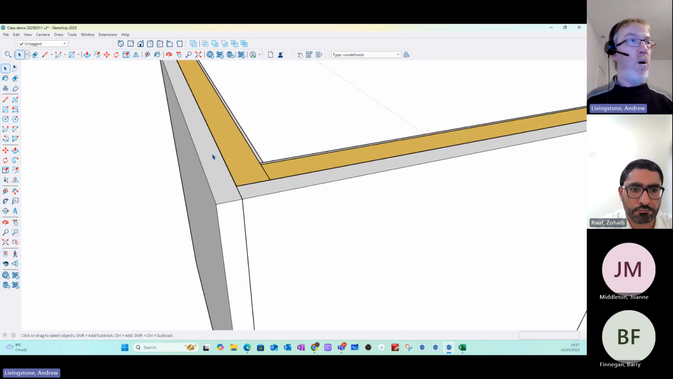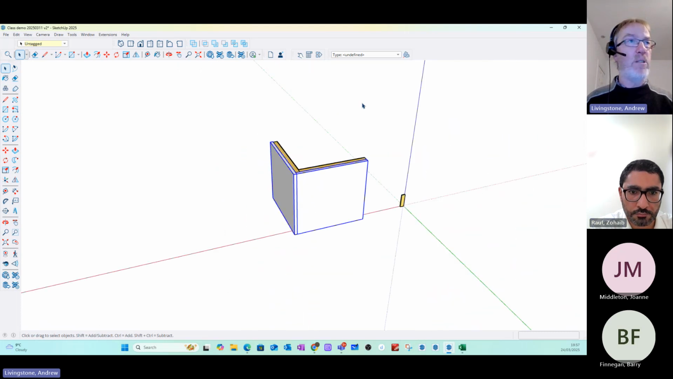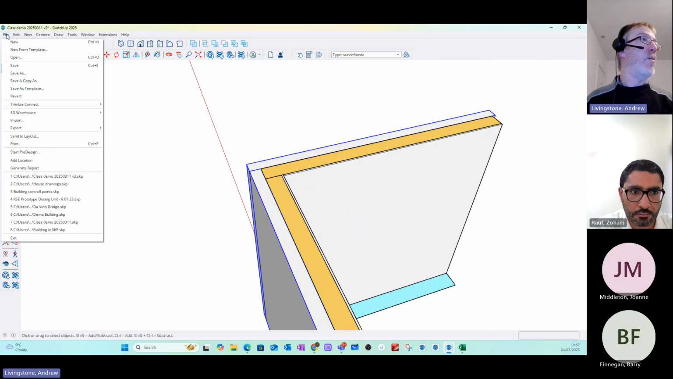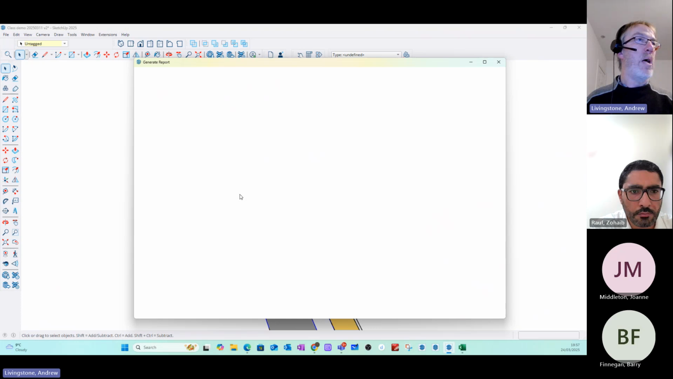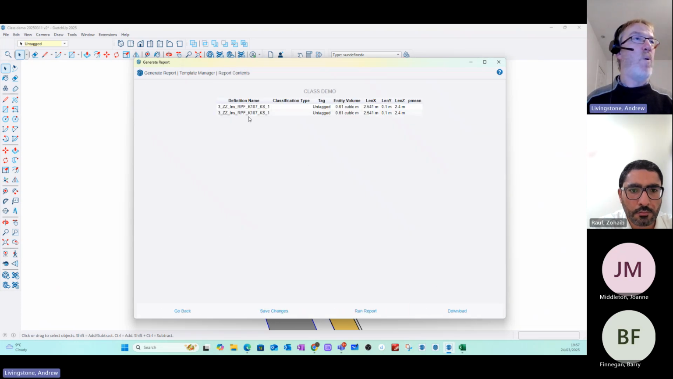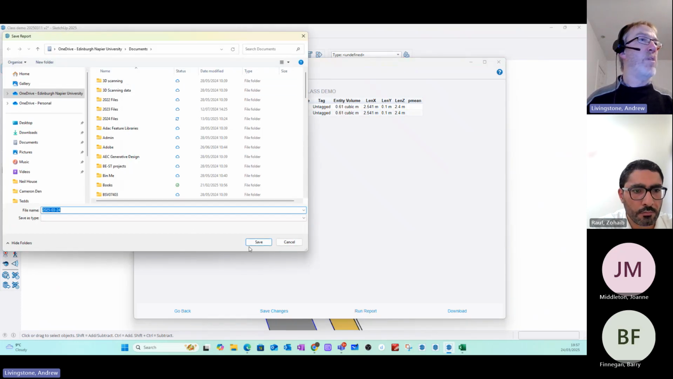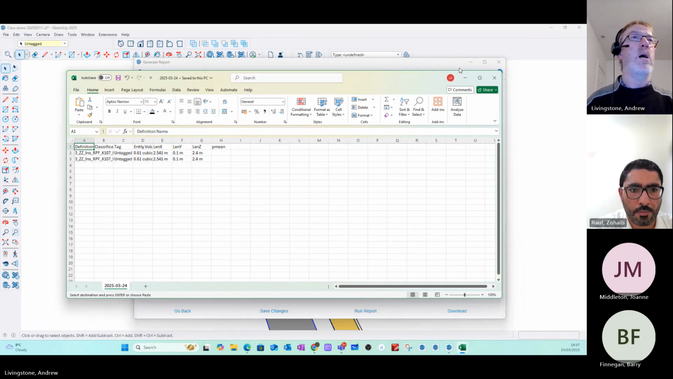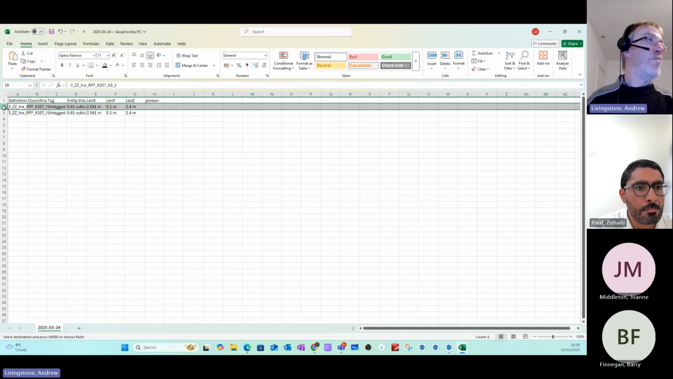Right, then I've got all of that. If I just select those two items and don't select anything else, I'll do that again. So I'm not selecting my existing wall, I'm only going to select those two panels. I go File, Generate Report, Class Demo, run that. I've only got those two products. I'll download that. And there we are, there's the two items.